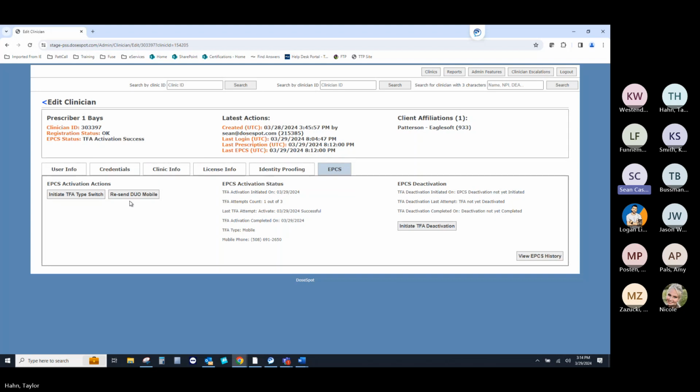Otherwise, we have the resend Duo mobile. That'll resend an activation link out to that user. So in case that they get a new phone and they need to now re-download the Duo mobile app, once they re-download that Duo mobile app, we can do the resend Duo mobile. So that way we can get that activation link sent back over to them and they can reset up that TFA. And that only works if they have the same phone number.